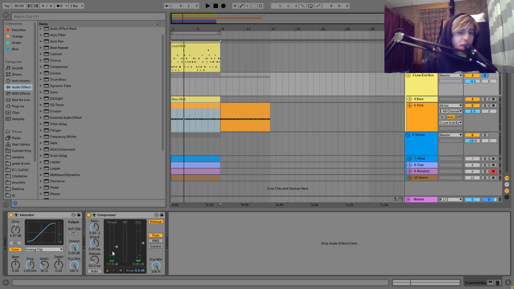So you can hear I've just got the threshold there. It's not doing a whole lot. It's just on the peaks. But it's taking the level of each of these and flattening it out a little bit, helping to make them fit together a little bit more.